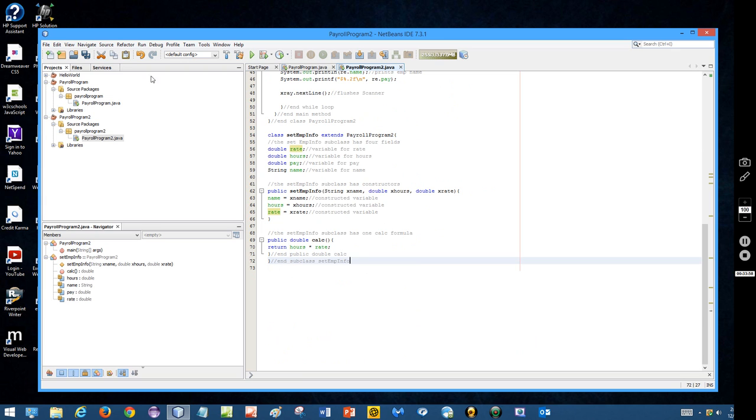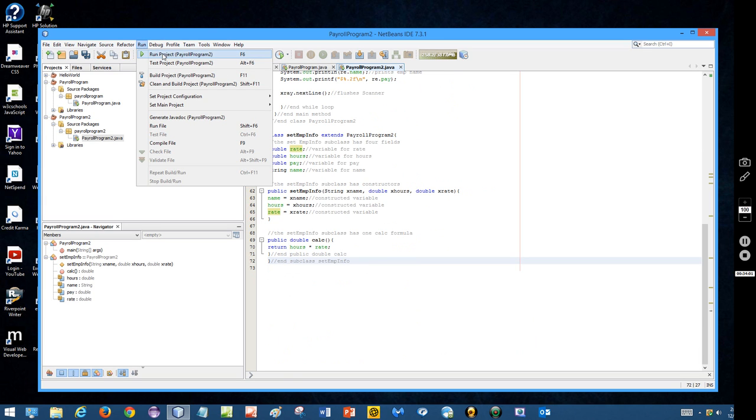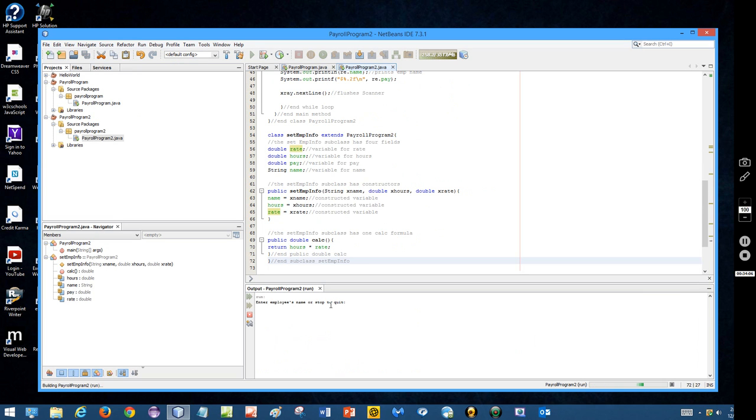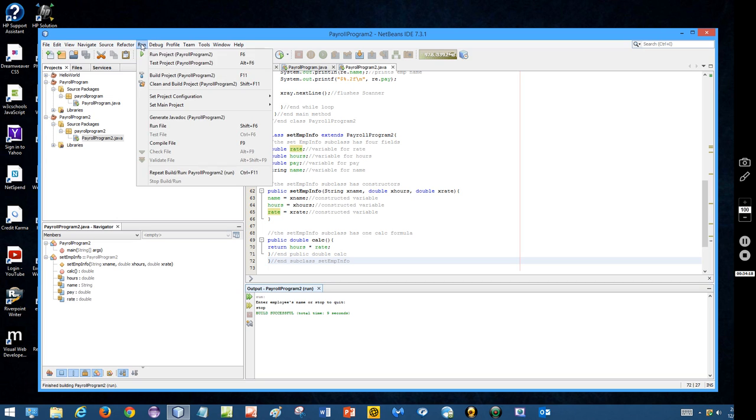Let's check and see if it works. We want to run it. Run project payroll program 2. It says enter employee's name or stop to quit. Let's see what happens if we enter stop. Build successful. Okay. Now let's run it again.